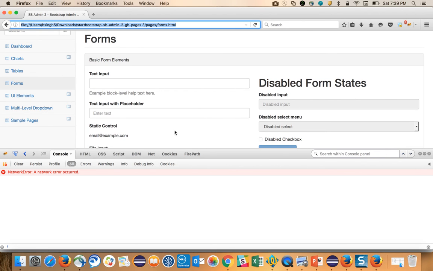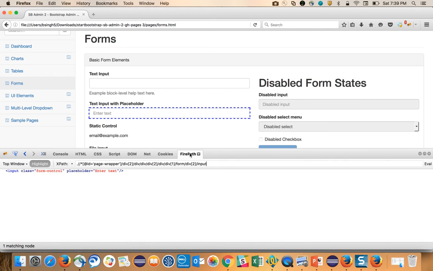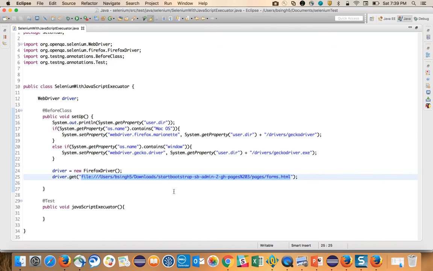So let me do one thing, let me first show you how we can write code through JavaScript executor. As we know, JavaScript executor is used purely for JavaScript execution, because your driver will not have the capability to execute JavaScript. It cannot. So what you need to do is cast your driver to the JavaScript executor. So let me write the code.